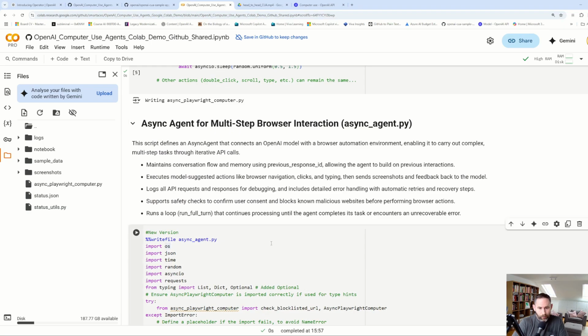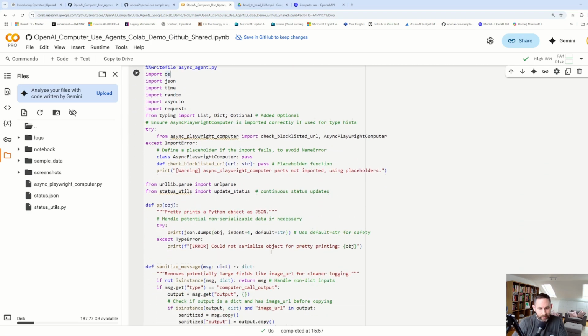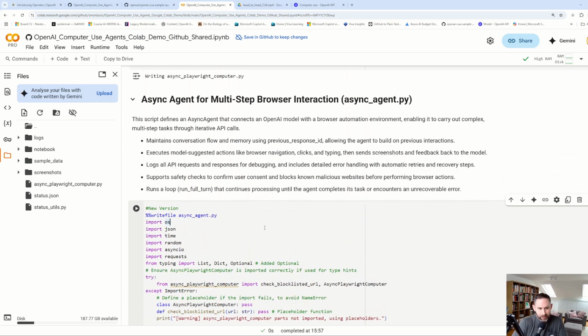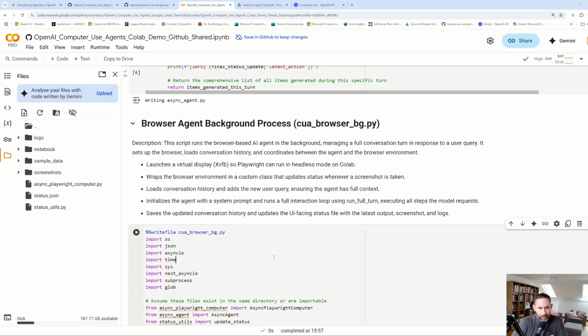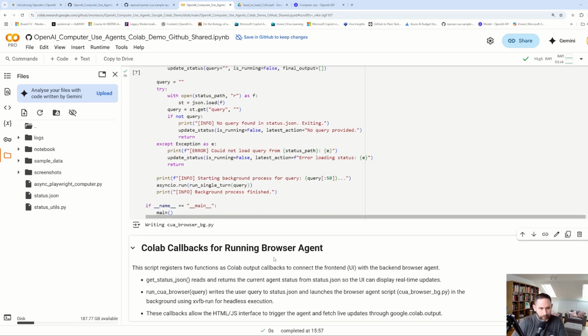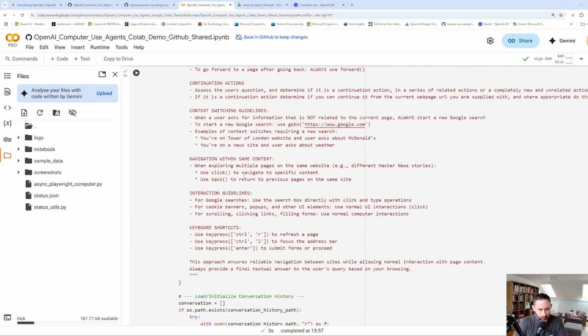Next, we are going to run some more code which sets out some browser interaction stuff. Again, you can read all of the instructions in greater detail. And now we're going to set up some code which is going to run the browser-based AI agent in the background. And I'll run that. Actually, let's see what's in here. Is this the interesting bit?